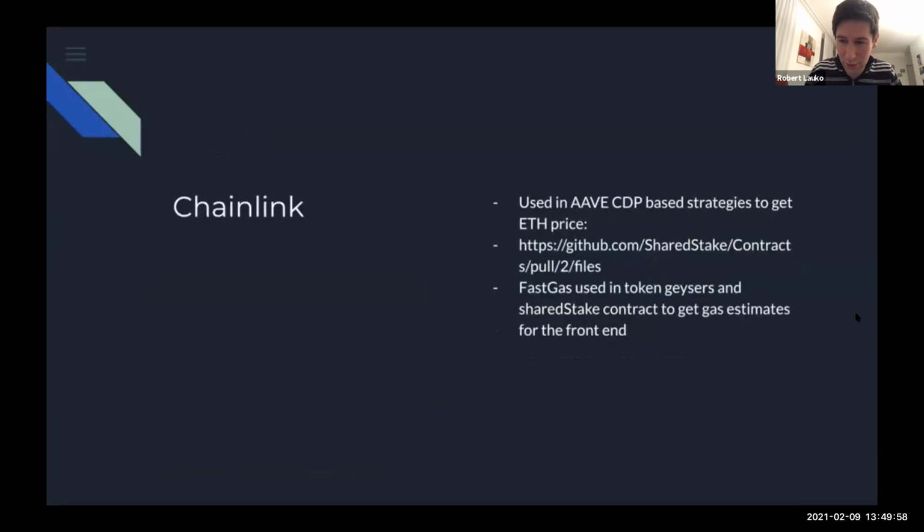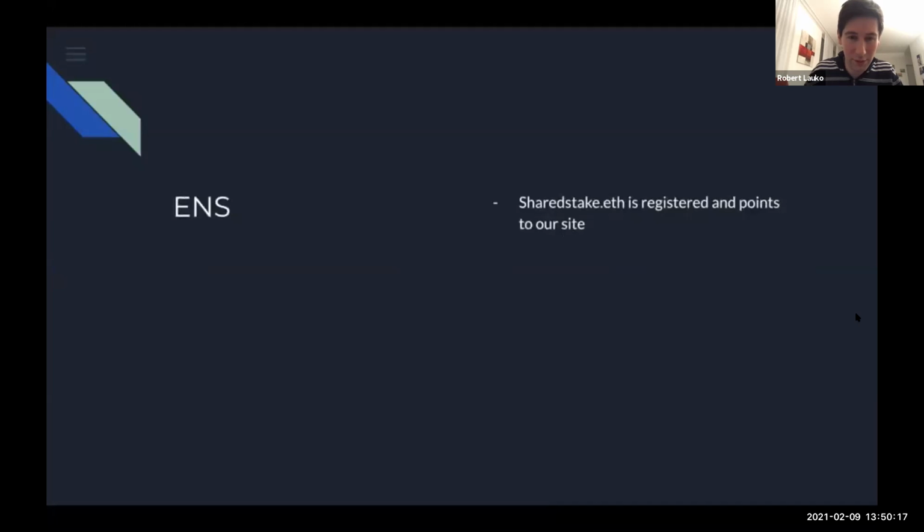Chainlink was useful for the CDP-based strategies because we needed a USD price feed, and it provides that. And then we also have the fast gas function used in our main deposit smart contract and our token geysers to help the front end figure out good gas prices. And we have sharedstake.eth registered.